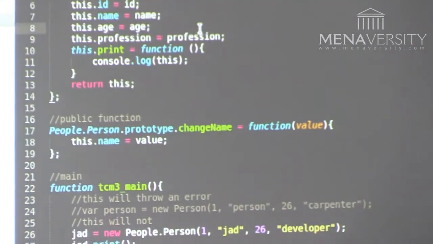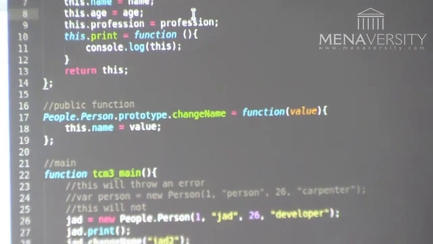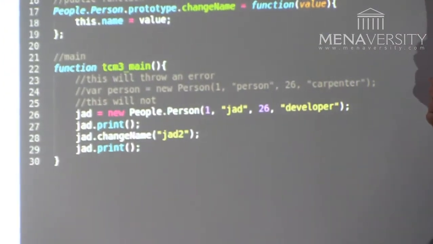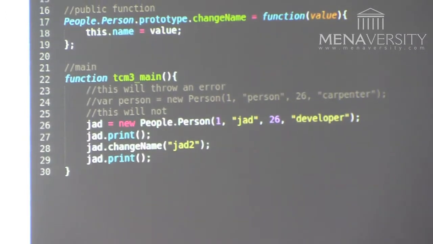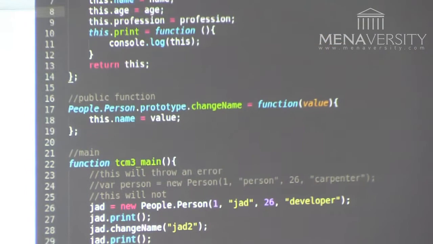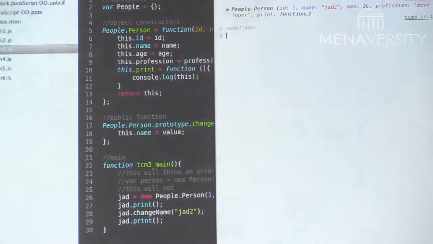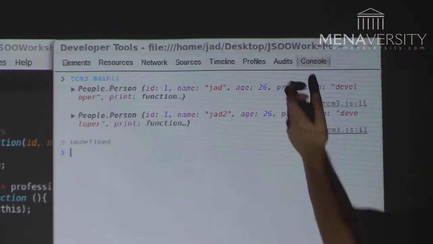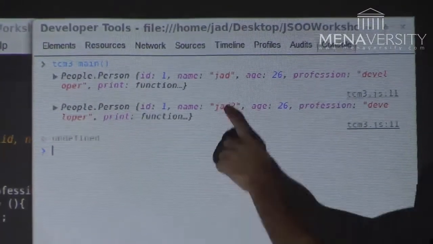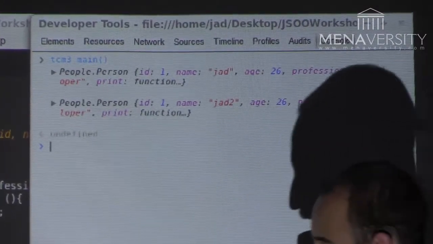And then we simply instantiated a new object. We print the value of the object. And then we changed the name, and then we print it again. And what we get is two objects. And they're the same object, but the name is different because we used that function.